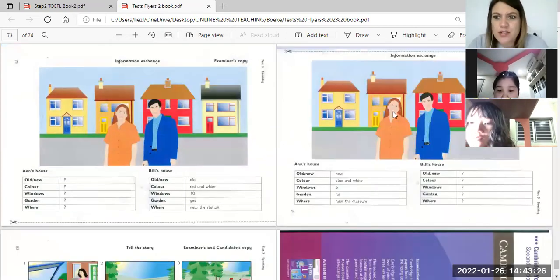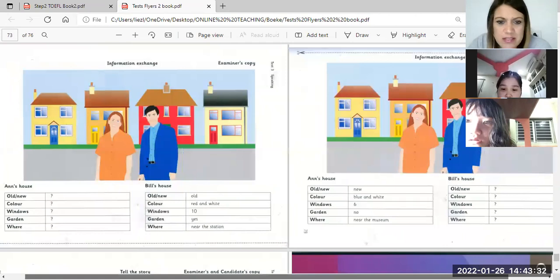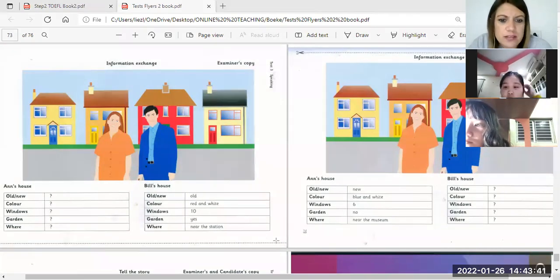It's the same thing you need to do, it's just different information. I just want to see if you can do it on your own. Otherwise, I will type it. You need to ask questions. If you can't do it, then I will help you with it.